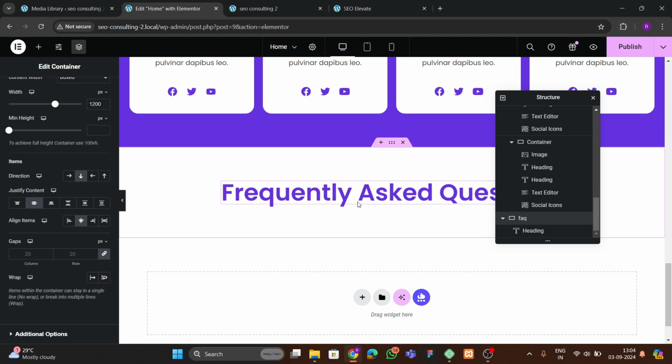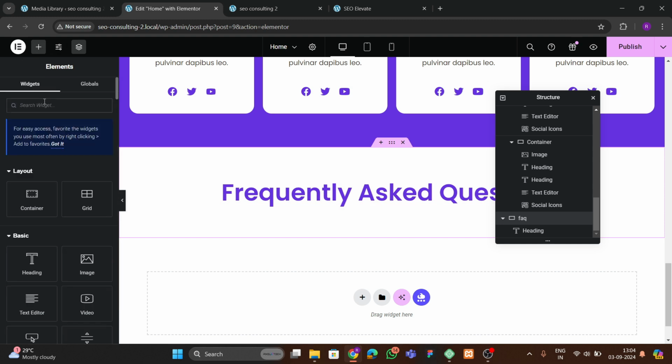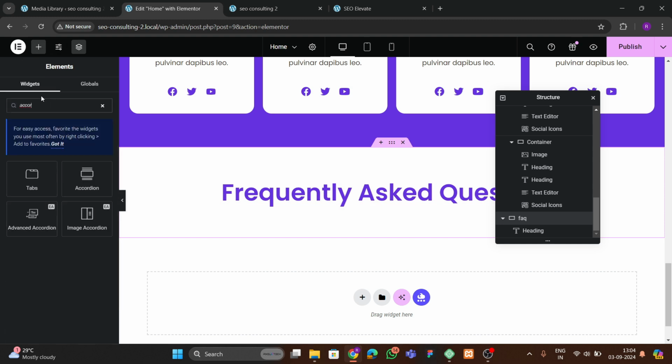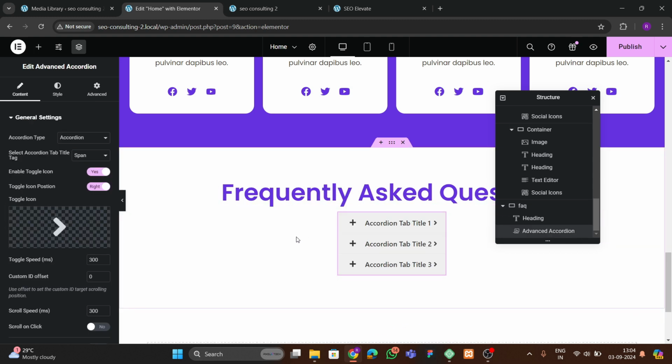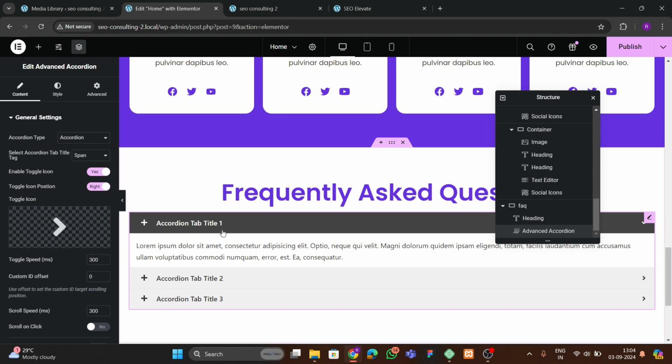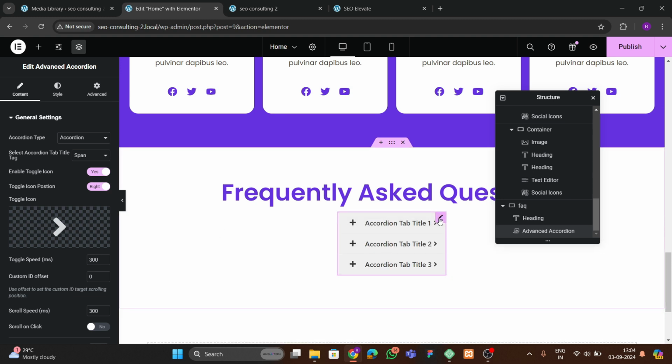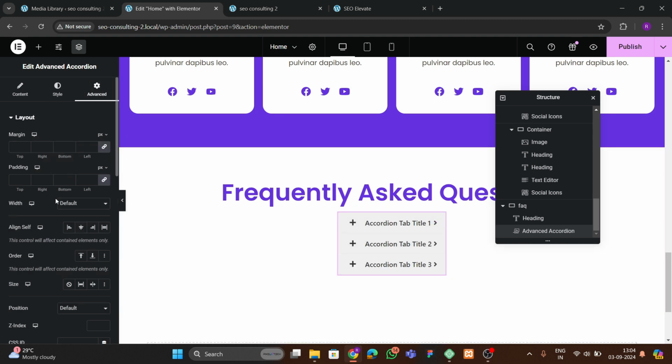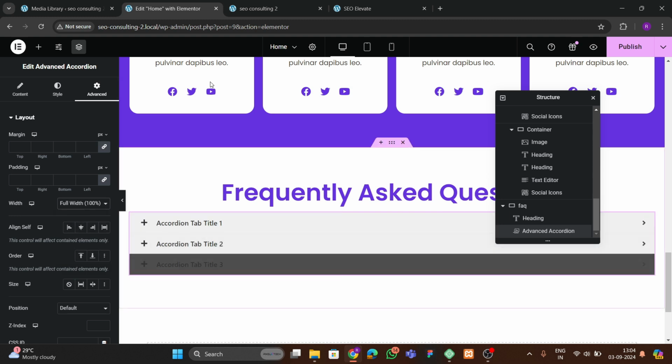Then after that we just have to go to the widget option, and here we have to search for accordion, and we're going to use this advanced accordion from the plugin Essential Addons. So you can see that this accordion is looking like that. What we have to do is choose this, go here, and in the default you have to choose full width, so it will be in full width like that.